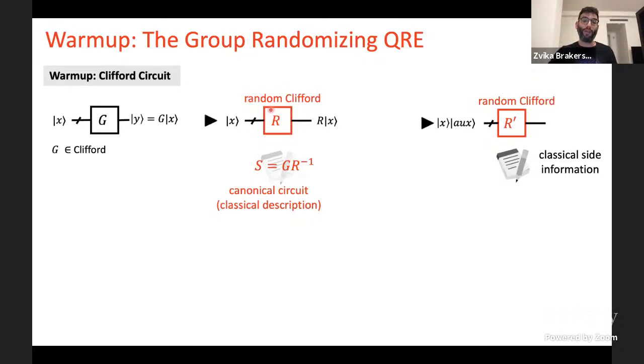So we're going to apply a random Clifford. We start with X and we get Rx. Now I'm going to give you classical side information that will allow you to recover the original Gx. I'm going to do this by computing G times R inverse, which is also a Clifford, and I'm going to give you the classical description of the canonical representation of the circuit G times R inverse. I'm going to call this S. And this is going to be our encoding. This has the form that we want.